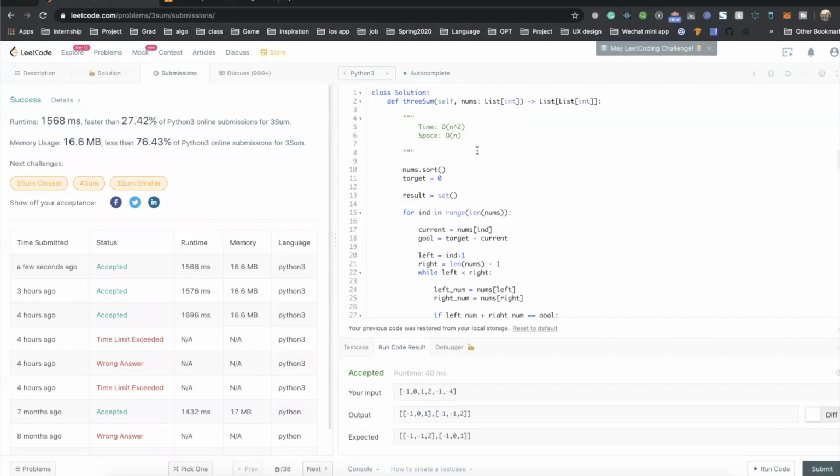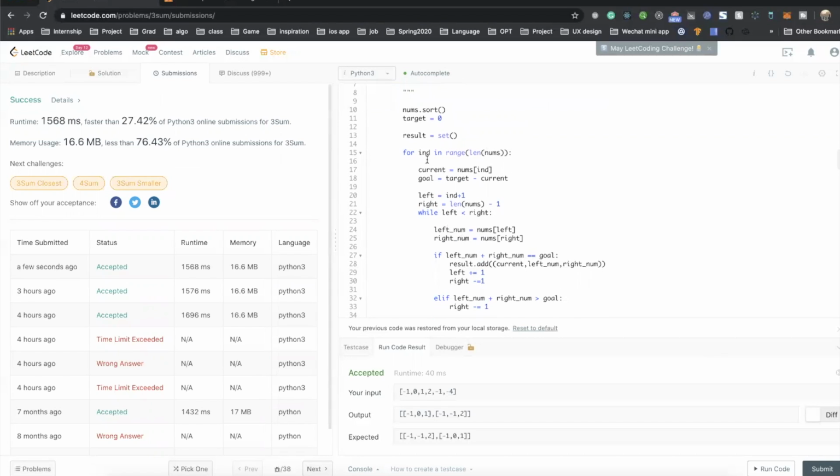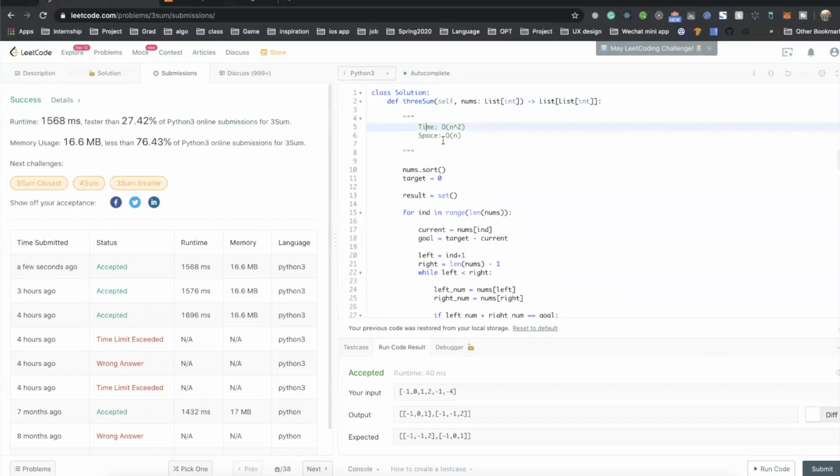Okay, so the time complexity is n squared because we nest a while loop in the for loop. And the space complexity, because we use a set, is linear. So that's it. The key is how to apply the two-sum algorithm in the three-sum question.